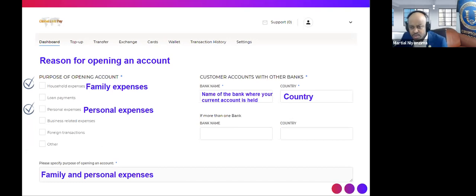So what you do, for example, is you put the main bank name that you hold, your current account, and you put the country. In the situation I just gave you, if I hold a bank account in Dubai, I will put that bank name over there, and I put the country, like UAE, on the right hand side. And because I have another bank account in the UK, I can put that bank account, and I put the country as United Kingdom there as well. Do you understand?